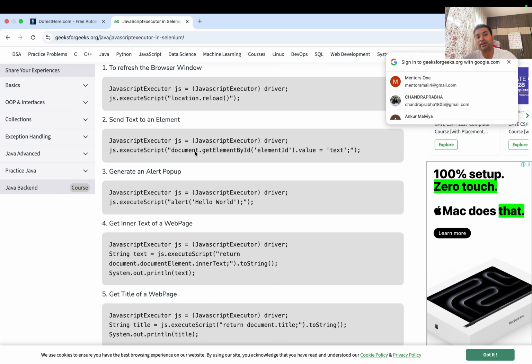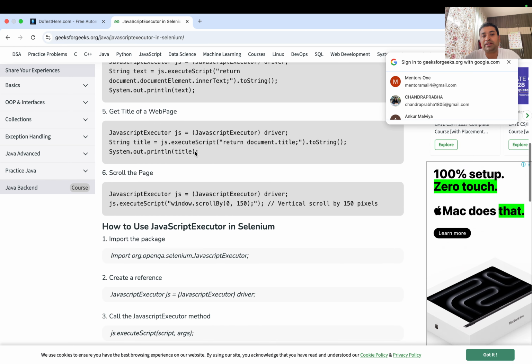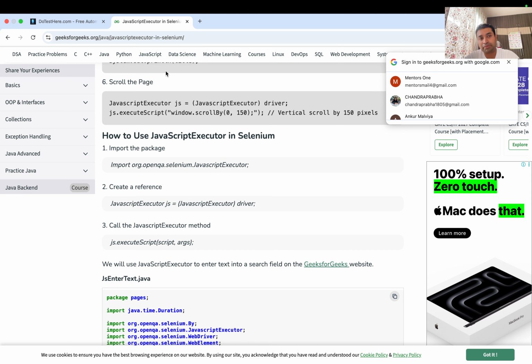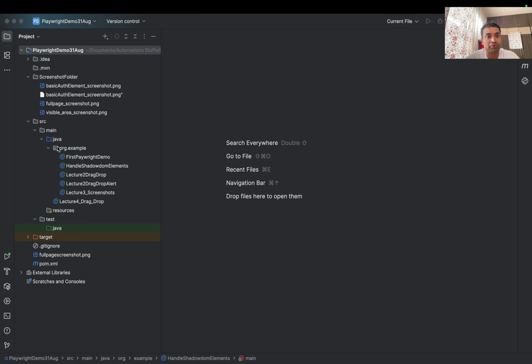Basically, in Playwright we do not need to use this, but if some business or some places require this kind of execution, then in that condition it is good to know how to use it. So let me show you how to use that.